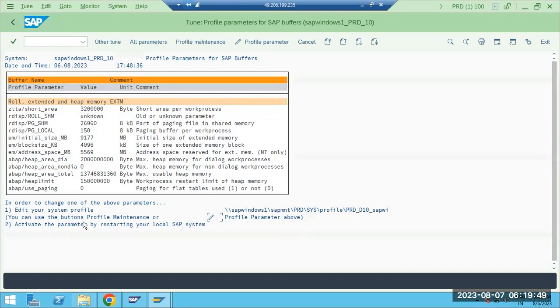To activate this parameter value, you need to restart your local SAP system. Yes, it's true. Why? Because you are changing the parameters. So definitely you need to restart your SAP system. You have to do the restart, right? So this is the major one.